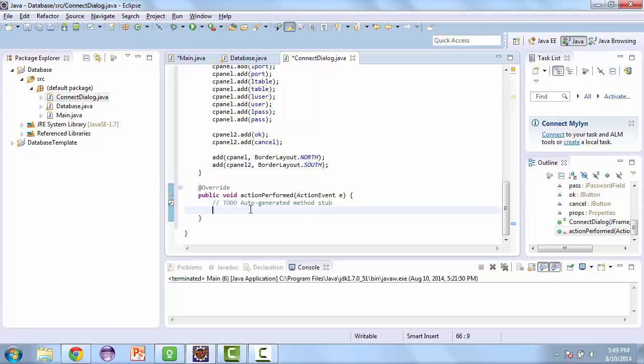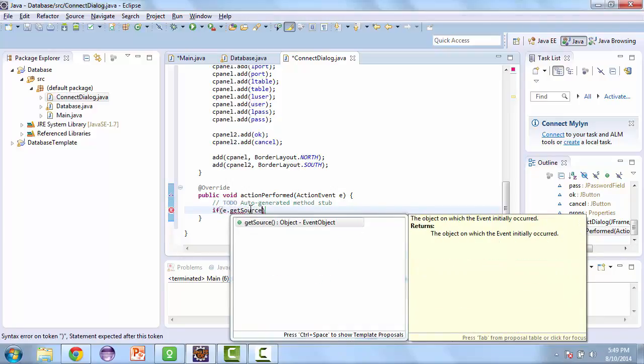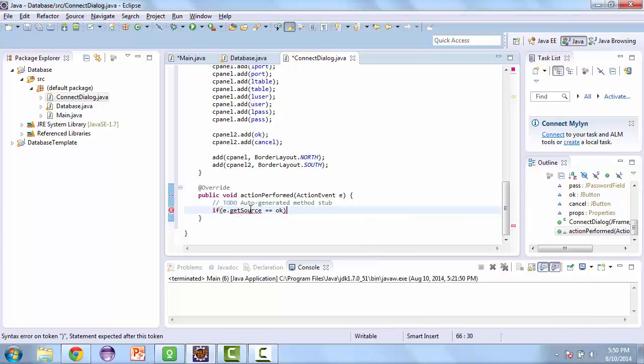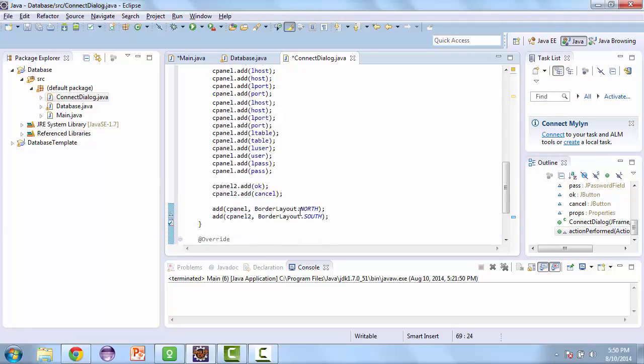Let's work on the action perform method next. And so for this, we're going to check the source of the action performed. So e.getSource. And if that is equal to the OK button, we're going to set is canceled to false. And the only other button that can be pressed is cancel. So either way, we are going to dispose of this dialog box.